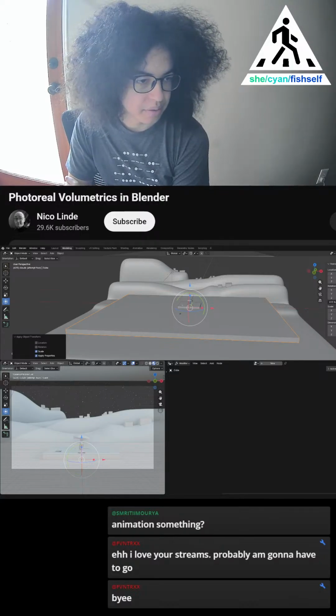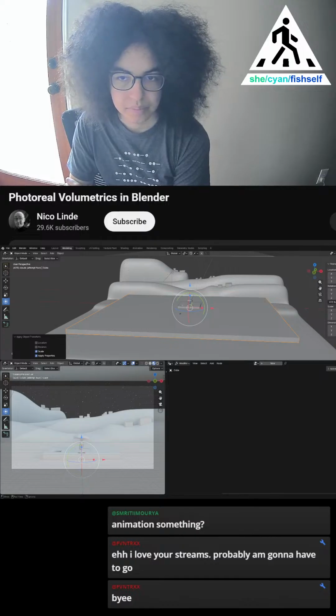Let me watch the tutorial. Shader. Create a new material, delete the principled BSDF shader, and add a principled volume shader.